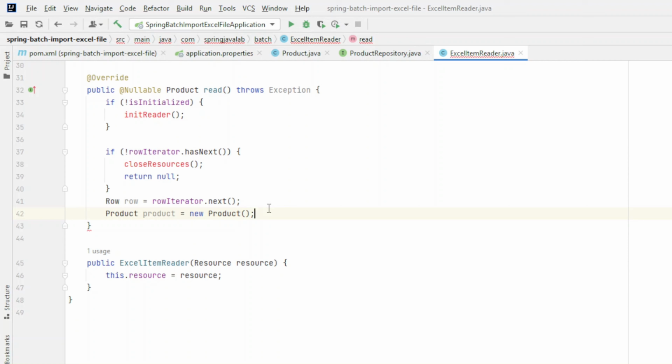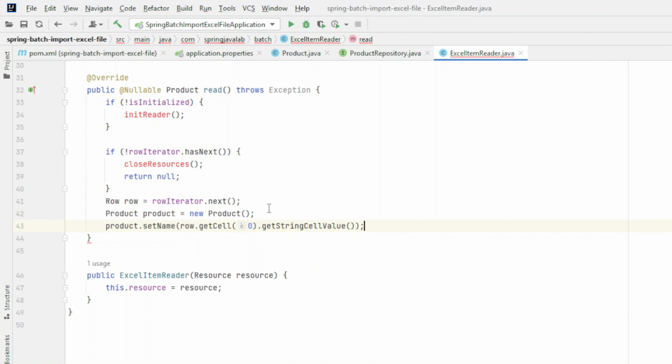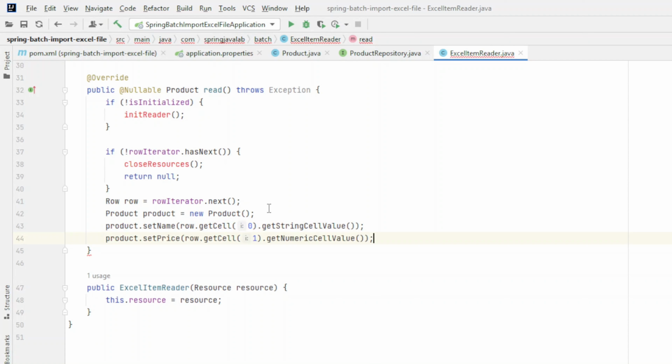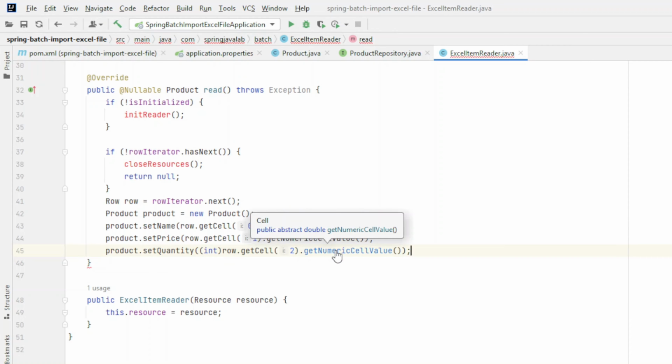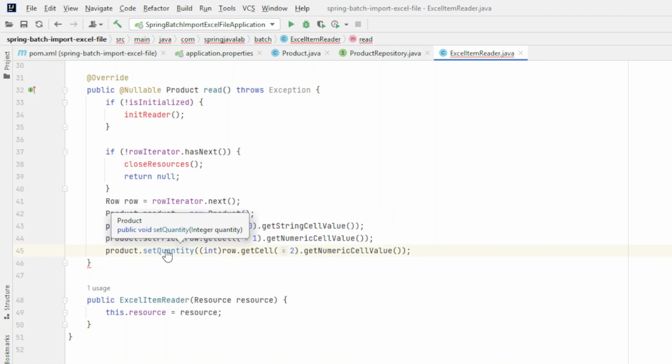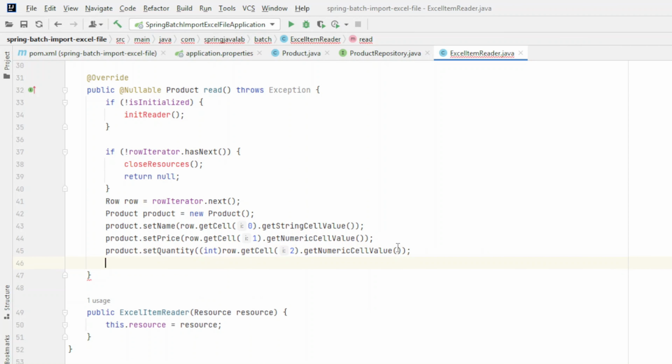Now let's populate the product object. The first column contains the product name. The second column contains the product price. And the third column contains the quantity. Since price and quantity are numeric cells, we're using getNumericCellValue. Notice that getNumericCellValue always returns a double. Our quantity field is an integer, so we're explicitly casting the value to an integer before storing it. Finally, we return the populated product object.